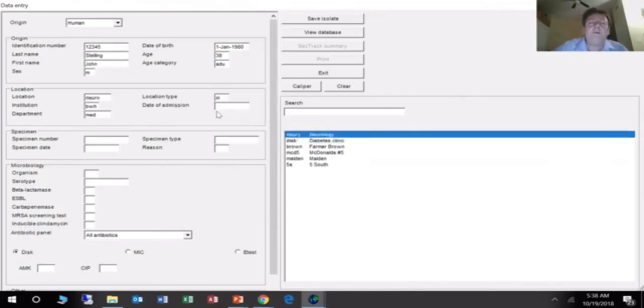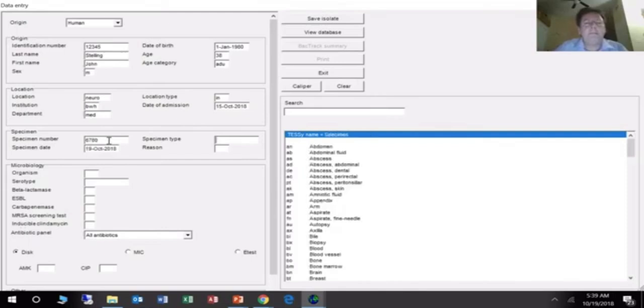If it's an inpatient, we encourage you to try to include the date of admission. For example, I'll put, where we were in October, October 15th, 2018. If I just put October 15th, WHONET assumes it's this current year. You don't have to type the year. Specimen number, 1, 2, 3, 4, or whatever. Specimen date, I'll put today. So here you can see that this is hospital day 5.